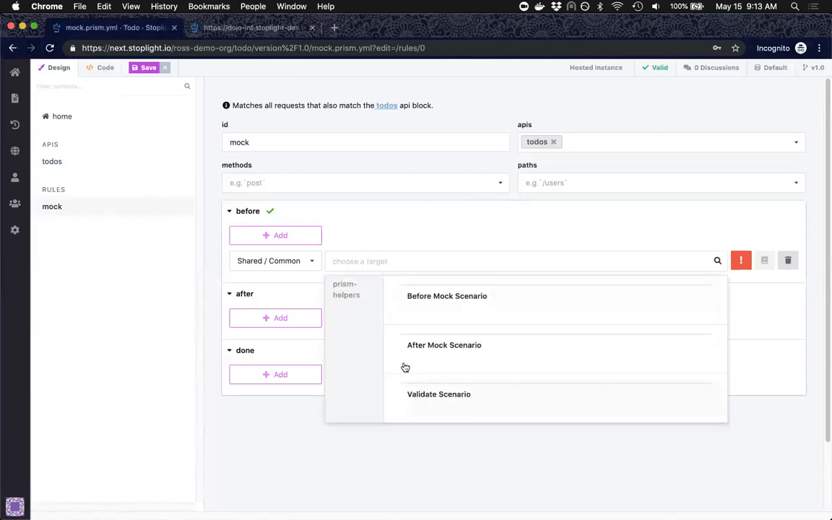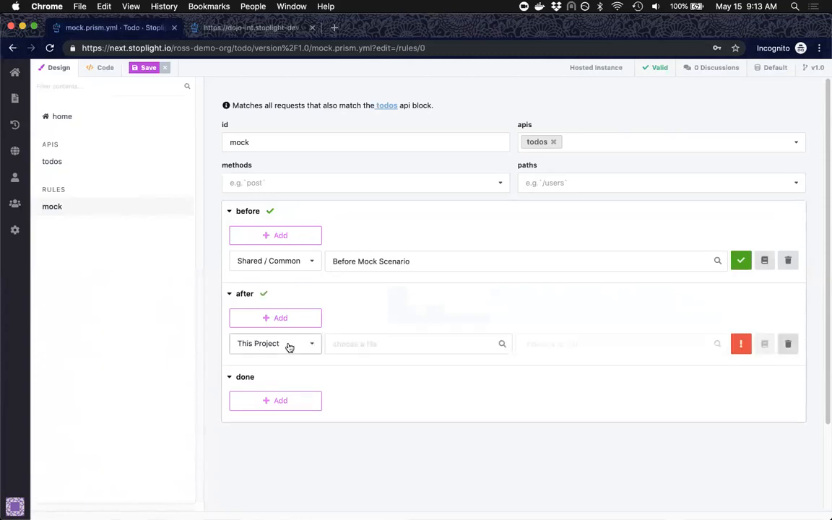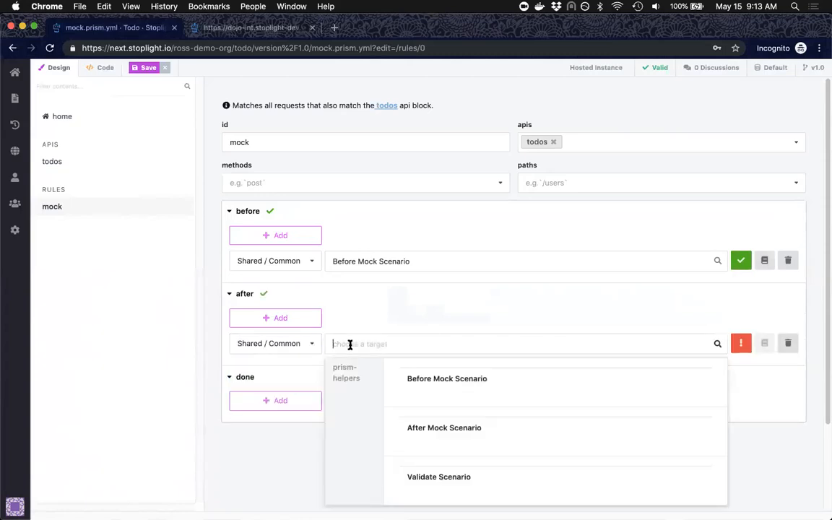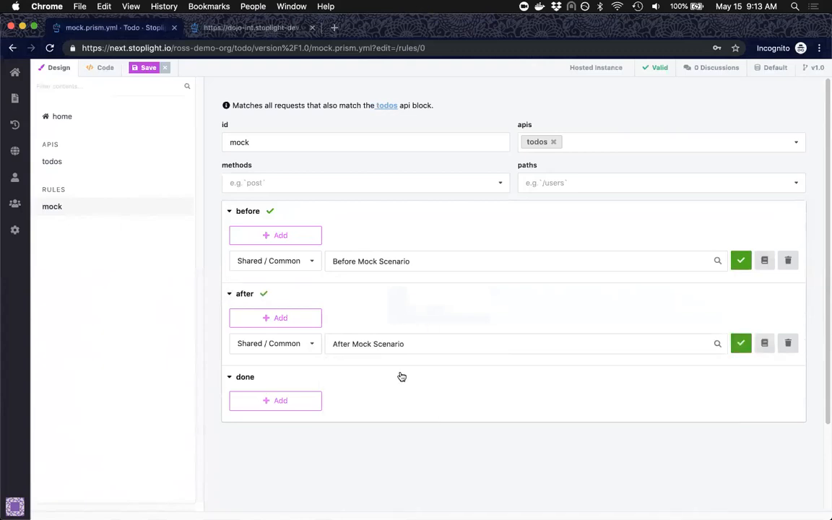And really, there are only 3. But in this case, for the before rule, for a mock server, we want to use the before mock scenario. And then similarly, for the after rule, we want to use the after mock scenario. And these are actually Prism scenario files that we have built into the application. And these control the mock functionality for different aspects of that request lifecycle.